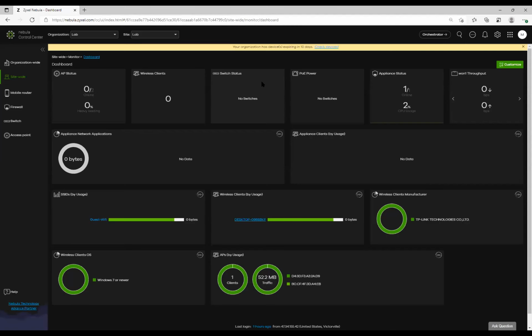Okay, so you should see my screen. This is my Nebula screen, the dashboard for our lab. And you'll see that I have one device online, our application gateway.